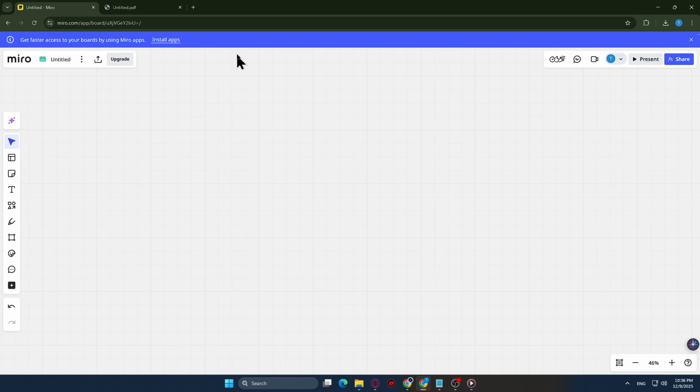Once you're in, navigate to the board where you want to take notes or brainstorm. This could be a blank canvas or an existing board you're collaborating on. Give it a moment to load so all the tools appear on the left side.